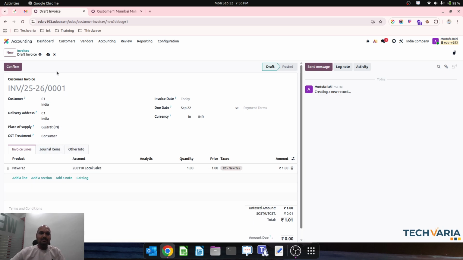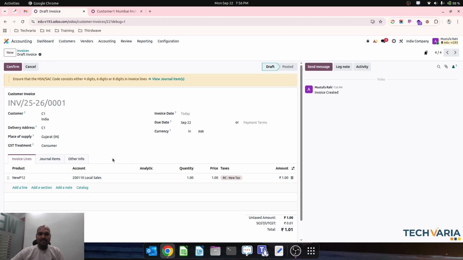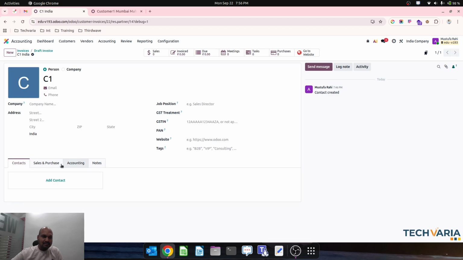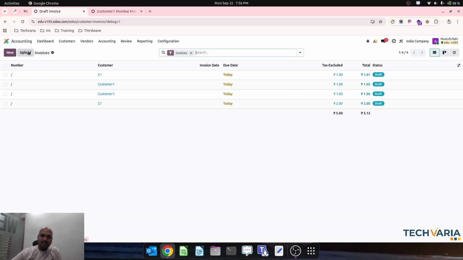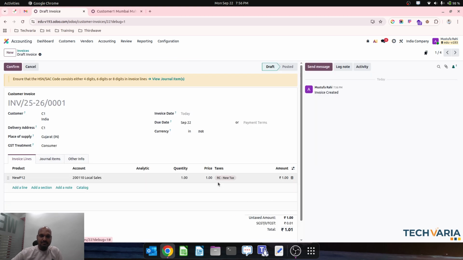You can see RC new tax is applicable over here because of the fiscal position given on C1 as reverse charge interstate, and I have replaced my standard 5% tax with this RC new tax. So this is how you can even create a new tax and then control it via a new fiscal position on the tax master. Hope this will help many accountants and end users to configure the tax master and fiscal positions mapping according to the new structure of Odoo 19.